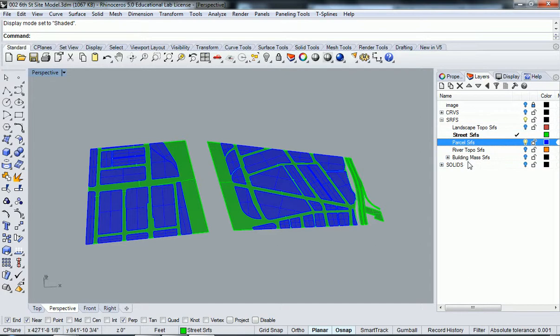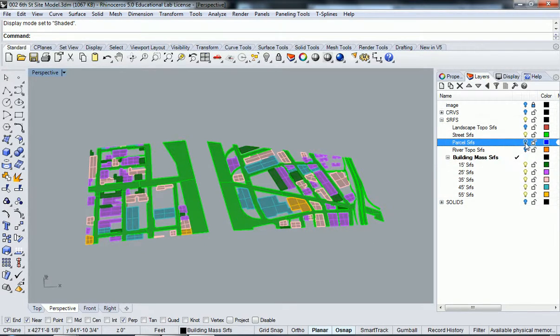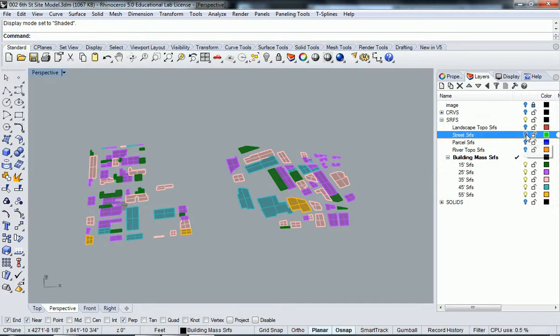Now let's see here. Let's turn on our building mass surfaces and let's pull that down. And for now, I'm going to select building mass surfaces as the layer. And I'm going to turn off our parcel surfaces and our street surfaces because we're not going to use those for now. We've taken care of that information. So now we can see all of our different colors, right? All our different building masses based off of what their heights are going to be. And we need to extrude these things.